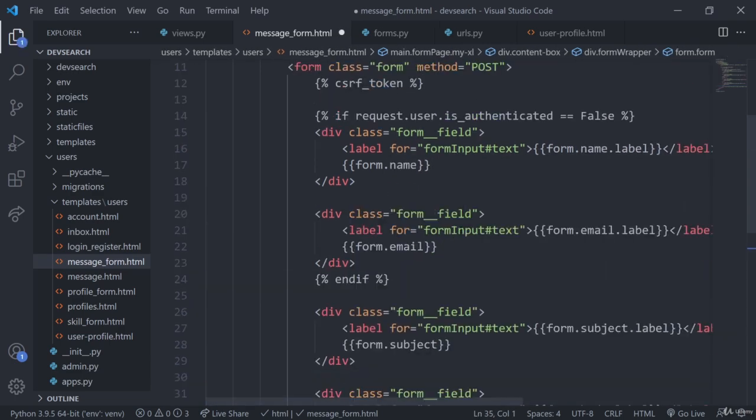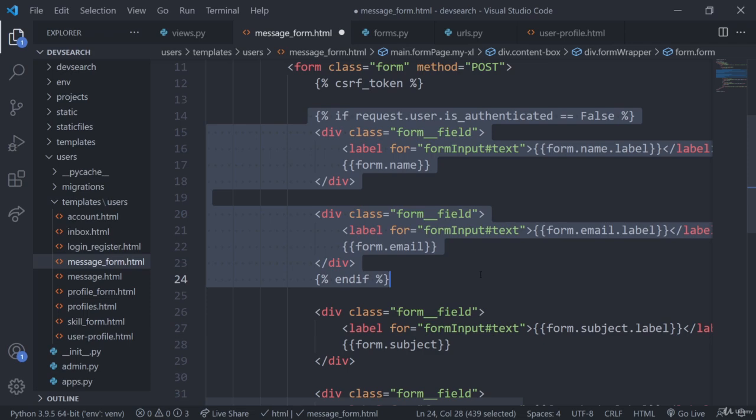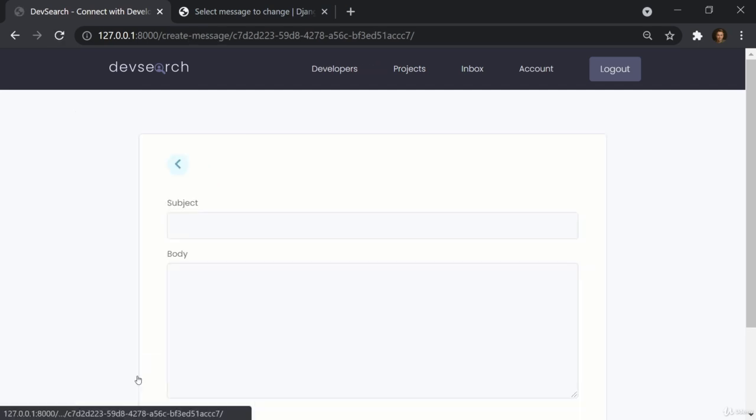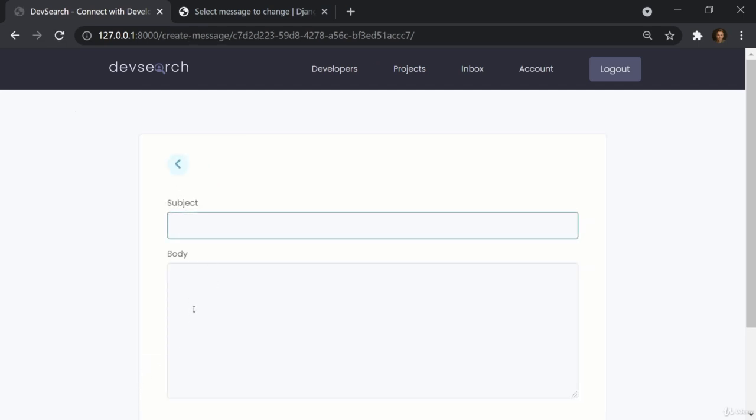Okay, so these two fields will only be output if the user is not logged in. So let's try this out now. If I save this, let's go ahead and open up our page here. And if I go to send message, we only see subject and body.